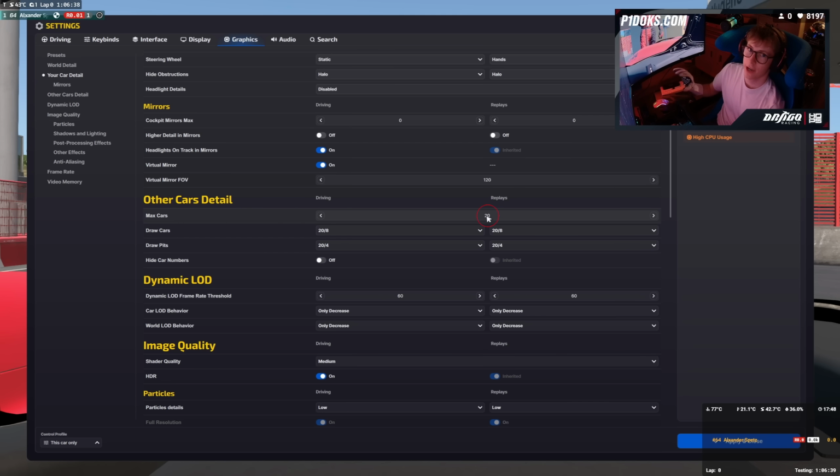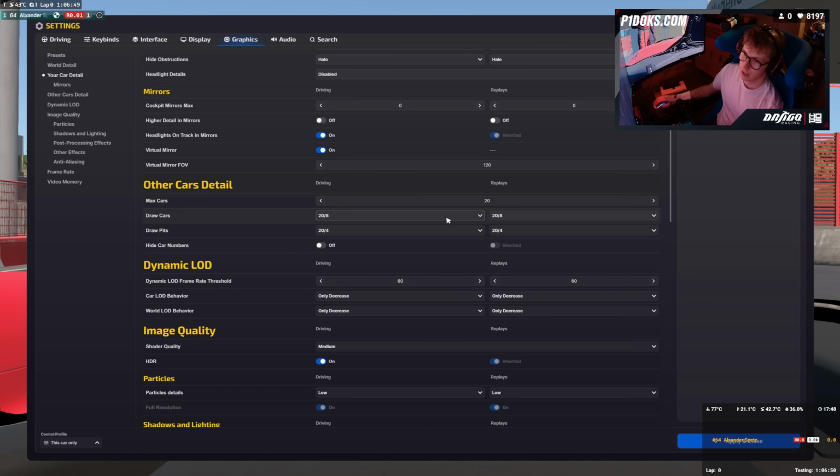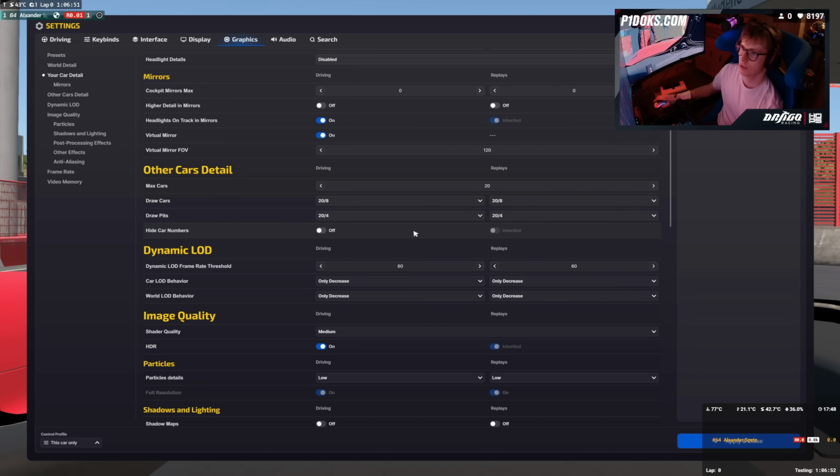This has very high CPU usage, and for me it lags a lot more to put like 64 cars, and I would rather not risk having a game crash or anything like that. That's why I use 20. But if your PC can handle it and you would rather be able to see everyone in replay after, put 64 or whatever is max.